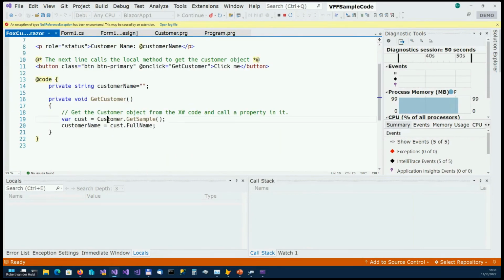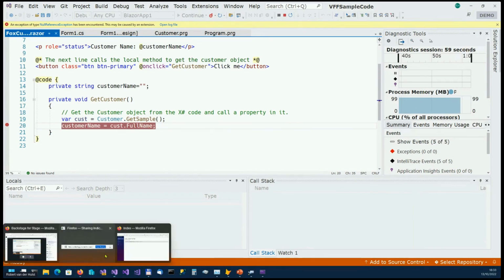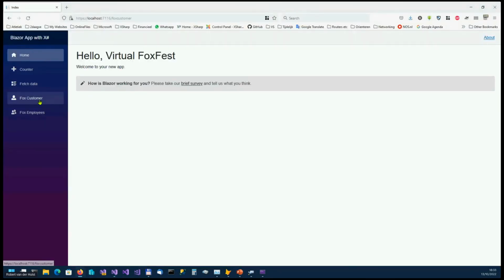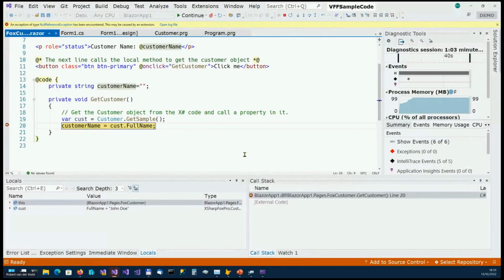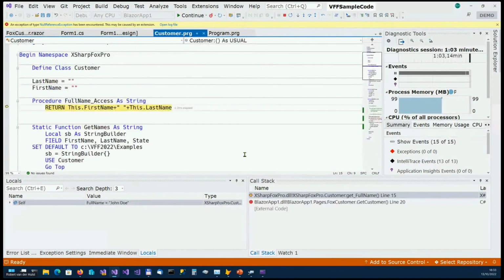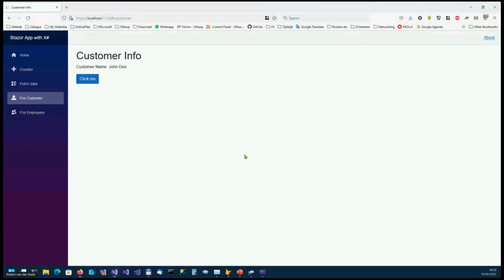And get customer will, let's put a breakpoint here. Or did I run it? Oh, I ran it. Maybe I ran it in the debugger. Let's see. Yeah, I did run it in the debugger. So it calls into FoxPro style code and returns John Doe.